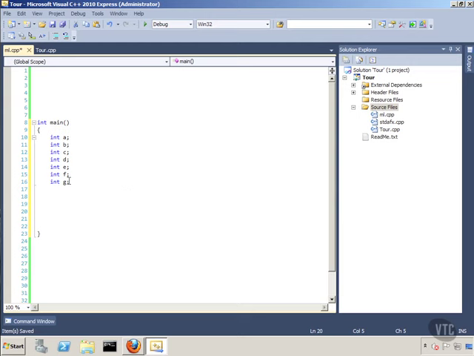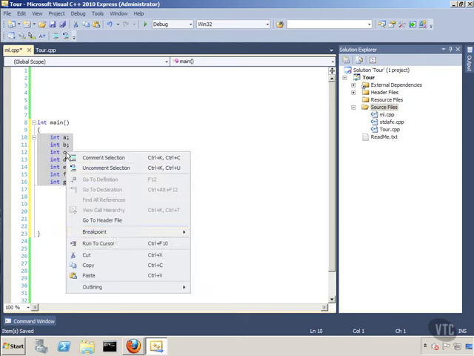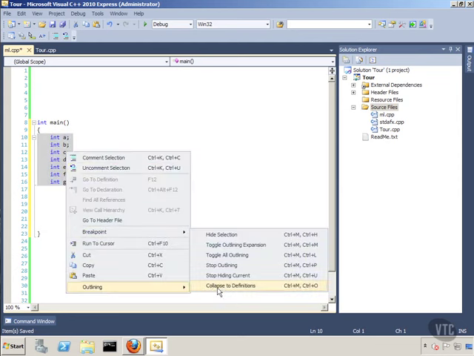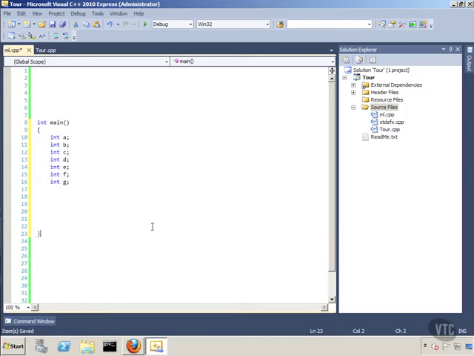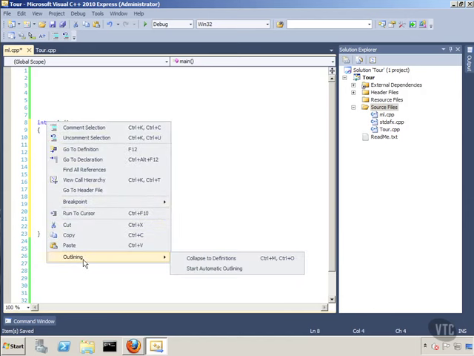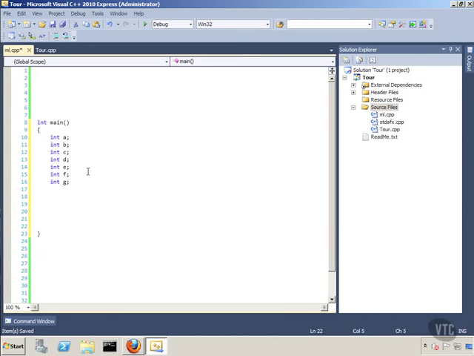Now if I want to undo this, I can just highlight that, right-click and go to outlining, and I can say stop outlining, and notice it has stopped it everywhere. Okay, and so to turn it back on, I can come back out here and say start automatic outlining, and it'll start back up, and there it is. It's working just like it was before.